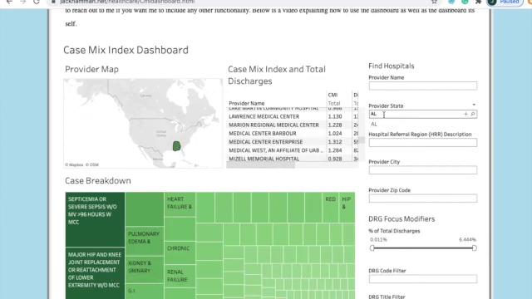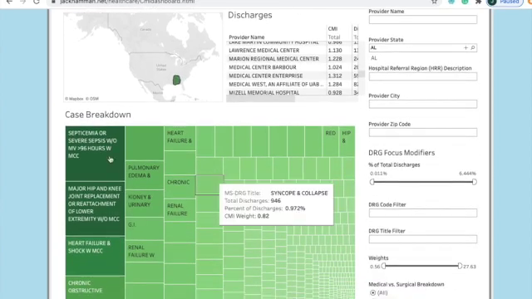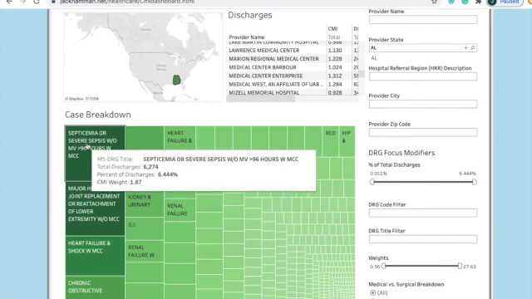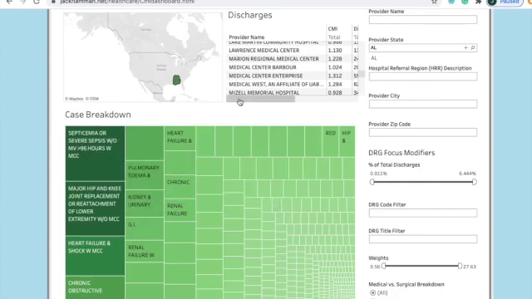And once you have this Alabama filter on, you know that all these are labeled in Alabama. So there's no incorrectly located states in this region. So this is a more accurate way to do it than just going straight to the map. But as you can see the case breakdown here, 6.4% of discharges in this region are from septicemia with an MCC. So just something you can kind of look at here.